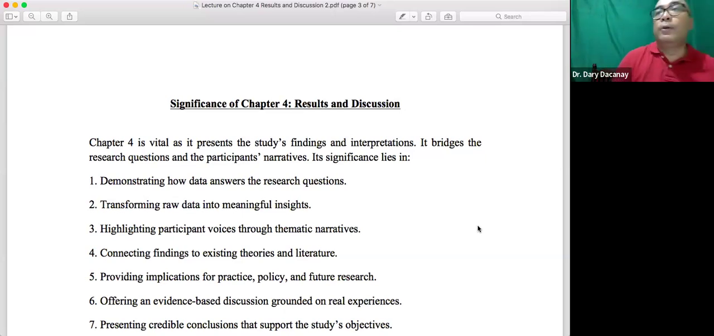So you will have to be able to do your coding, your categorizing. Coding meaning you will have to be able to group together. Let me show you how to do that.